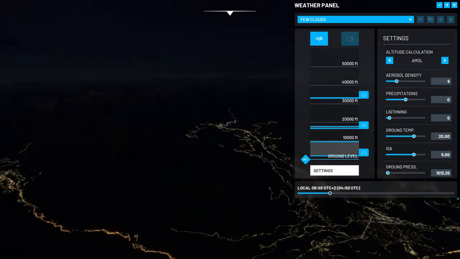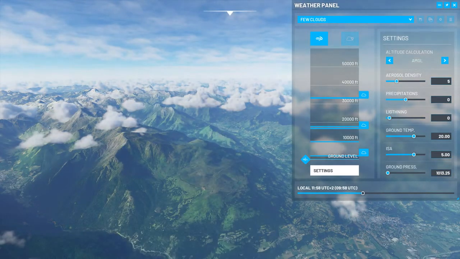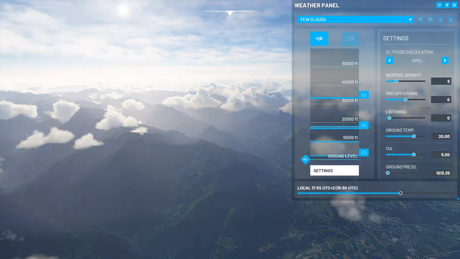So I would like to show you now something pretty cool that you haven't seen before. It is the ability for the user to change seamlessly the time of the day just with this slider. It's real time, no loading, and it's really cool.